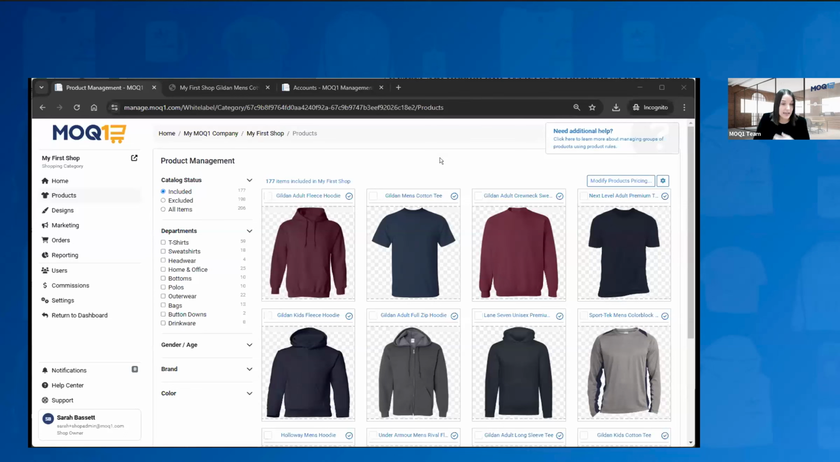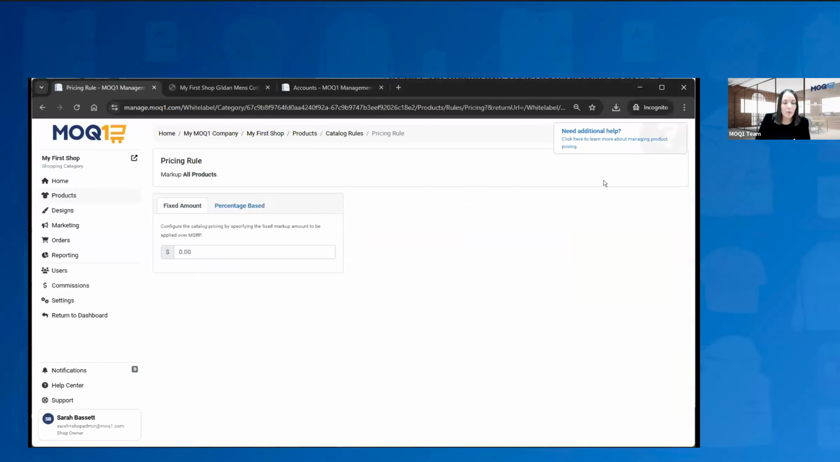For those of you that have attended these demos before or already added your own margin, you know that you can simply click this modify product pricing button here. And this will open up our new pricing rule configuration page. As you can see here at the top, this is indicating that this markup will apply to all products in the catalog. Again, we'll review in a second how to get a little bit more granular with this, but just for the basic functionality overview, you can add markup based on a fixed amount or in a percentage-based way here.